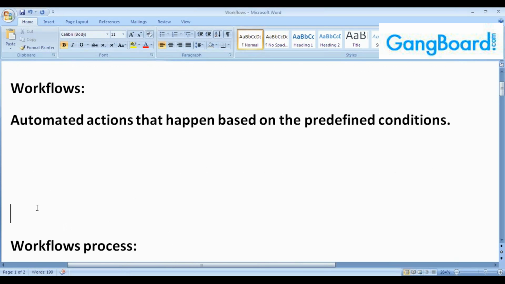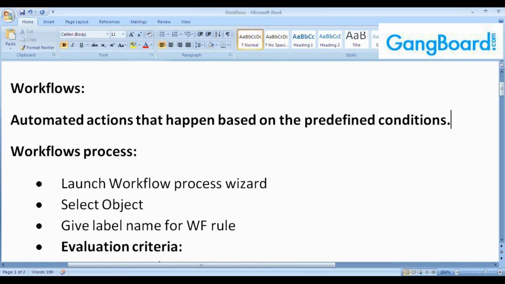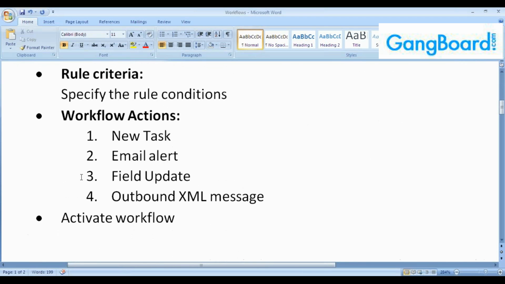And there is a process which needs to be defined for the workflows. So these are all the actions. You can create a new task. You can send out an email alert. You can do field update, and you can send an outbound XML message. So new task. What is a new task?